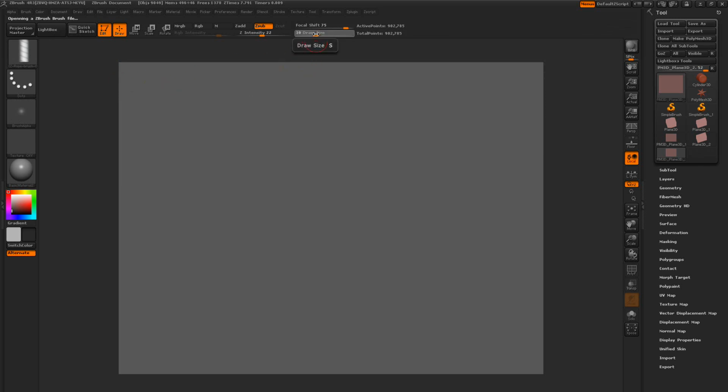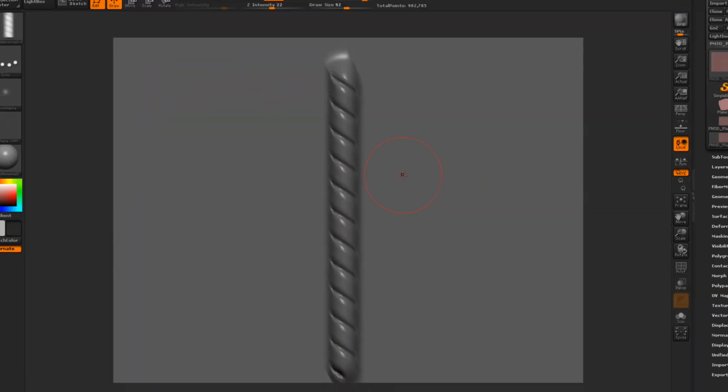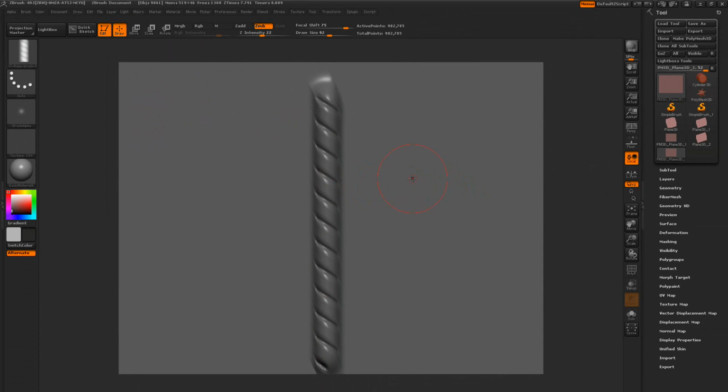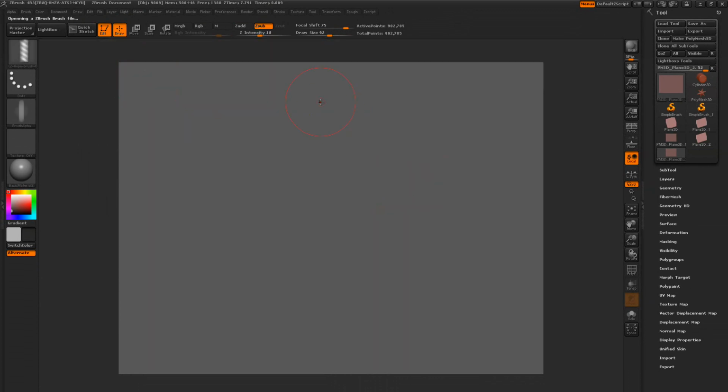Let me kick my draw size up so you can see it. I'll just drag it on here, then hold the Shift key so it'll draw a straight line. Now this is one of the ropes, so Control Z that. There you go, this rope here.